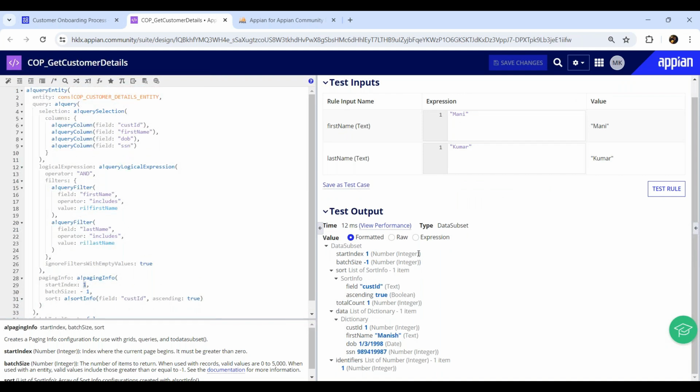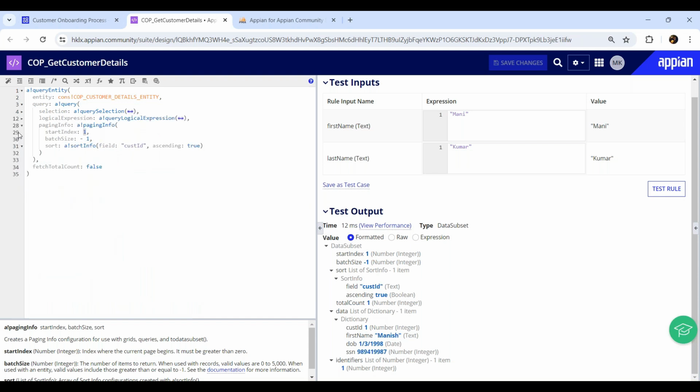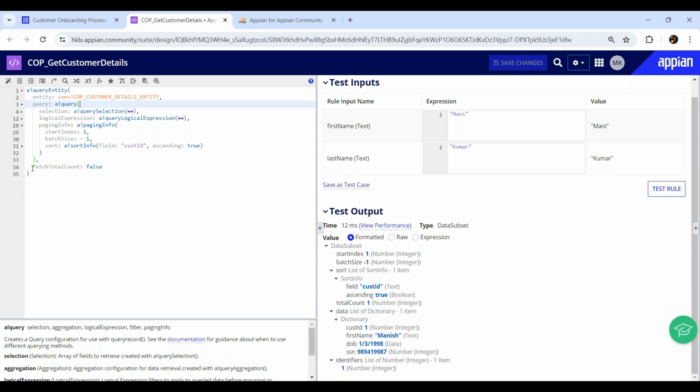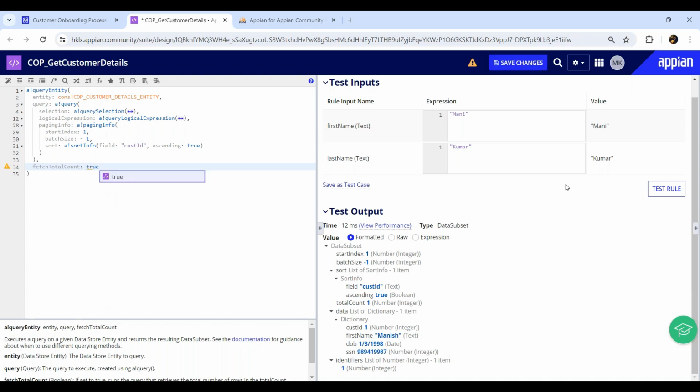All right. Now what else do we have? We see the selection, logical expression, operators, and everything. One more thing has been added here. The fetch total count is false. You only make it true if you need a total count. Right now it says false. Let me make this true. I click on test rule. I believe it was giving the total count. So this is basically for the total count.